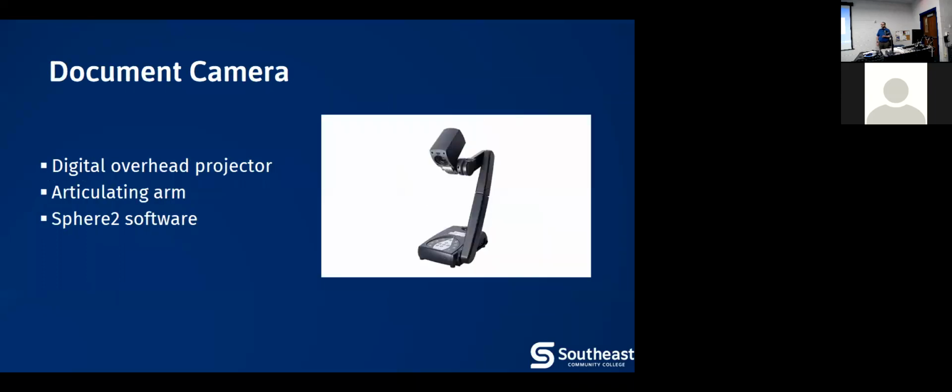The document camera functions kind of like an old overhead projector, except a digital version of it. It has an articulating arm, so you can move it up and down to frame the picture a little better. It has zoom capabilities. It also has a light you can use to illuminate it a little more if it's a little dark.